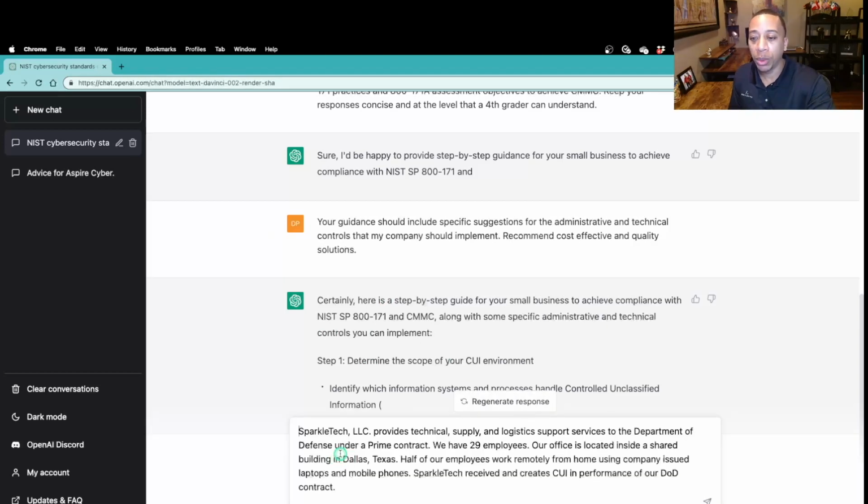Now in this prompt, I'm providing ChatGPT specific information about the fictional company that we're using in this example, Sparkle Tech LLC, which provides technical, supply, and logistics support services to DoD. We have a prime contract and 29 employees. Our office is located in a shared building in Dallas, Texas. Half our employees work remotely from home using the issued laptops and mobile phones. Sparkle Tech receives and creates CUI in performance of our DoD contract.